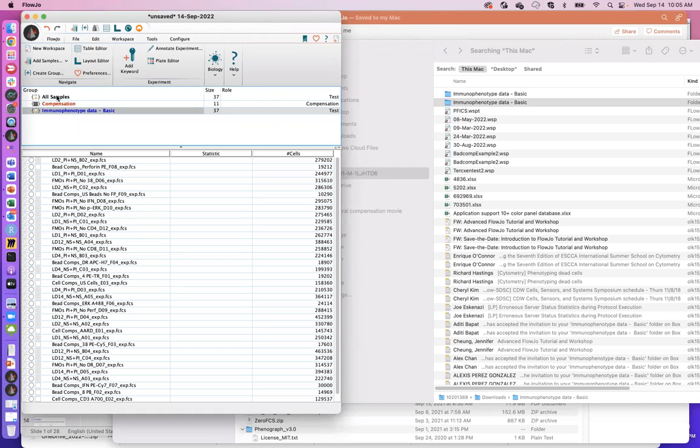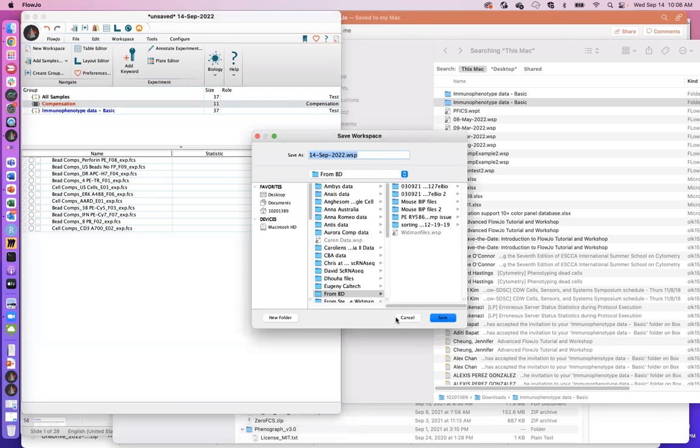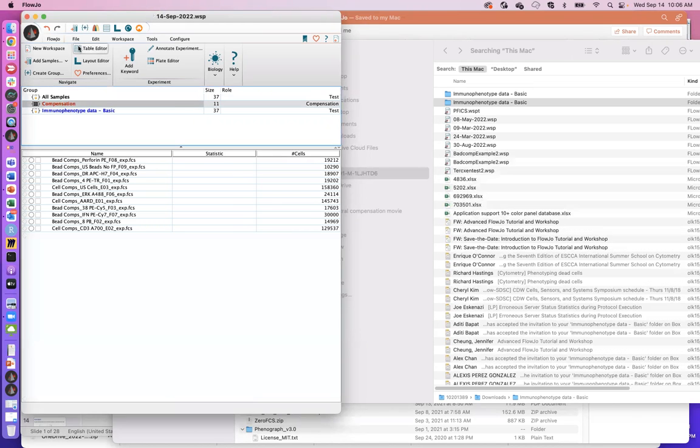Okay, but by default, Flojo is always going to have an all samples group, which is going to contain all of the samples in a given workspace. And then the compensation group is always going to be present as well. This group actively looks for any files that are labeled comp or unstained. Okay, I'm going to go ahead and just save this real quick to the desktop.